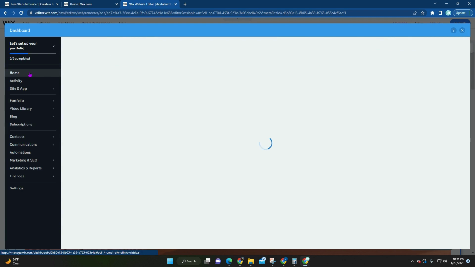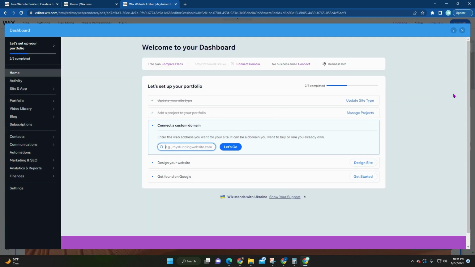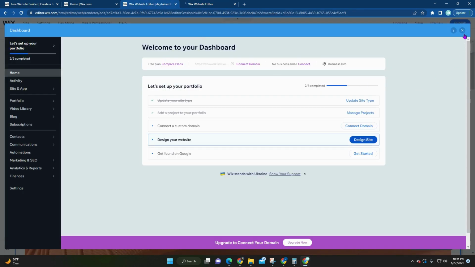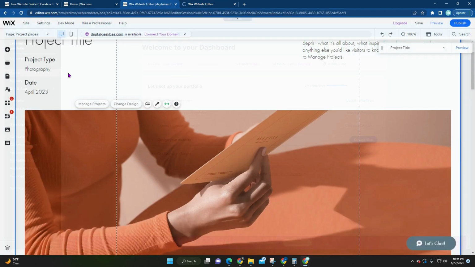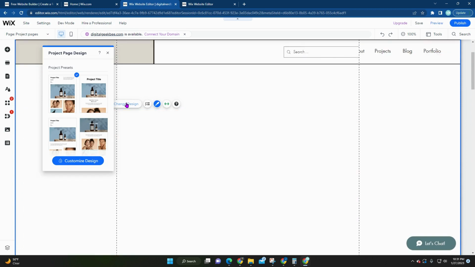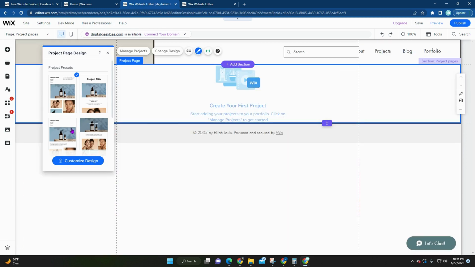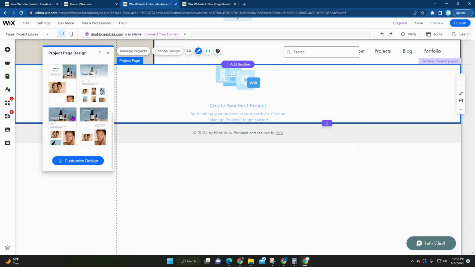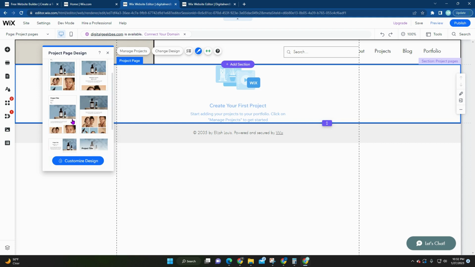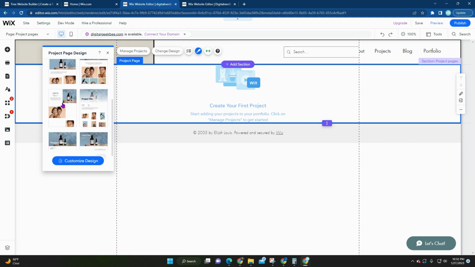So I would go back to home and design your site again. It would open a new one or just close this out. And you click on change design. Then we're going to choose the way your project is showcased. So I like this one right here. So you can add some text to it.